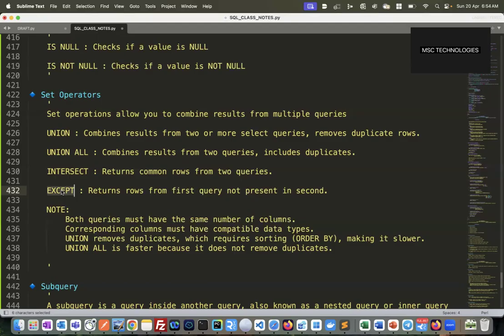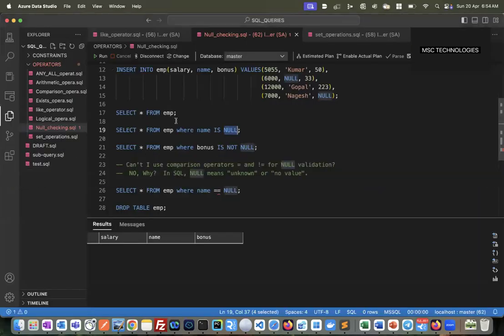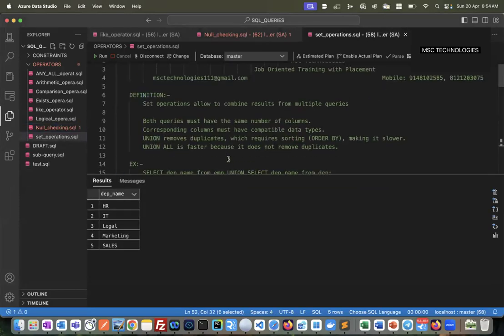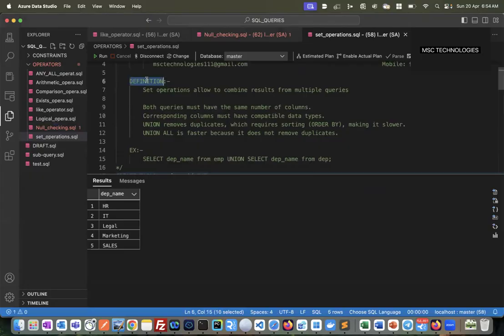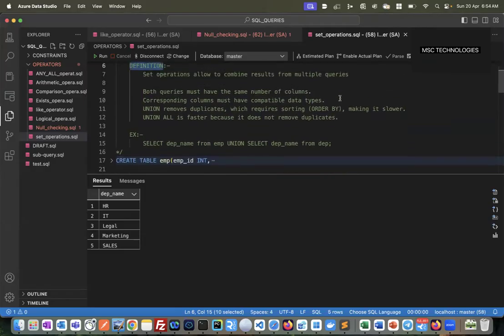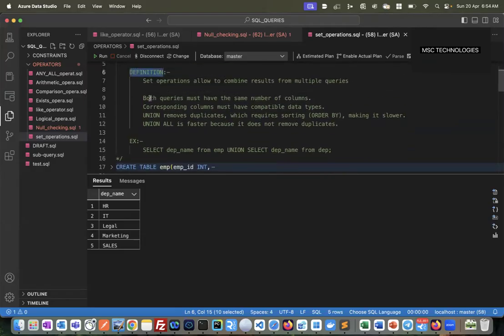Then we can go for except. Let me see this practically. Let me jump into this one: set operations. Here I have given a clear definition. Set operations allow you to combine results from multiple queries, and we have some points we should be clear on.